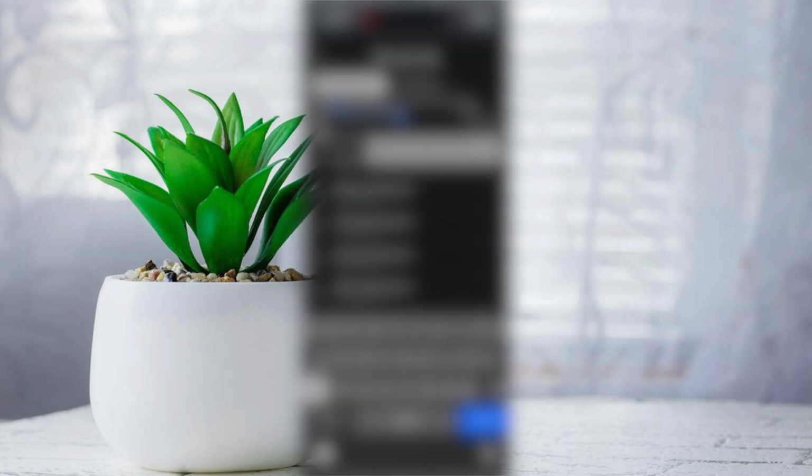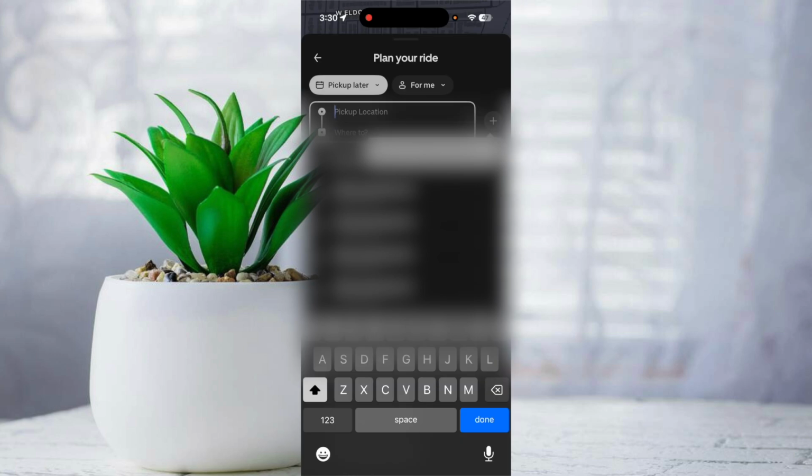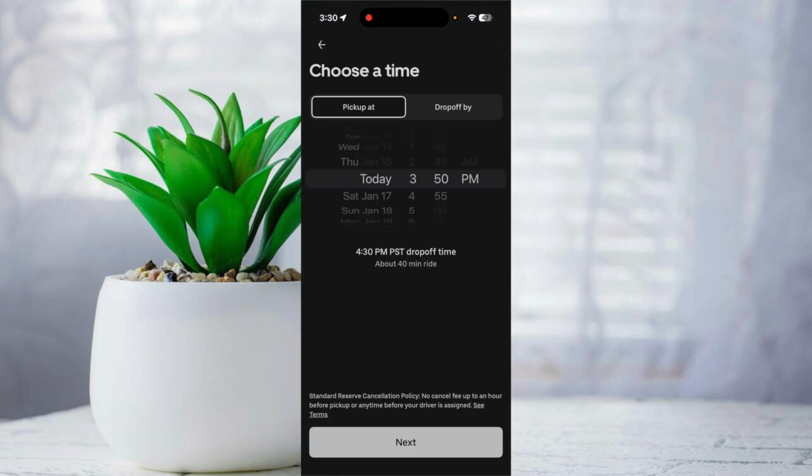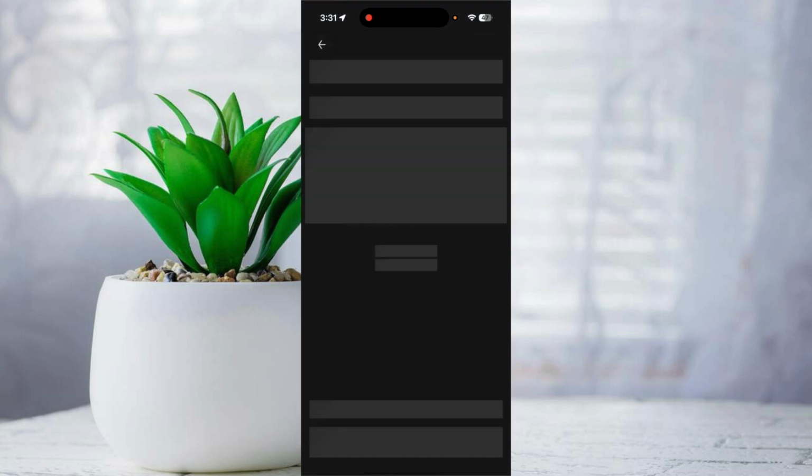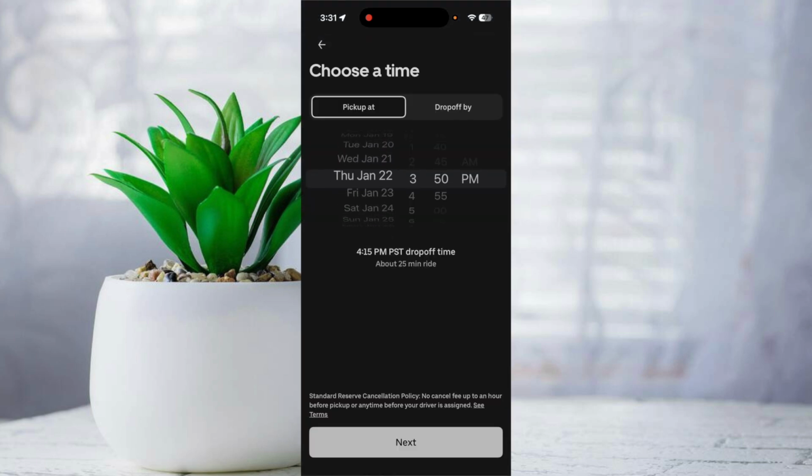And then this is where you're going to go ahead and enter an address as far as the pickup location goes. Right now we have it blurred out. And then you can set here the pickup time. So let's say that we need to go ahead to White Castle, you can set the pickup time to be a certain date and at a certain time.